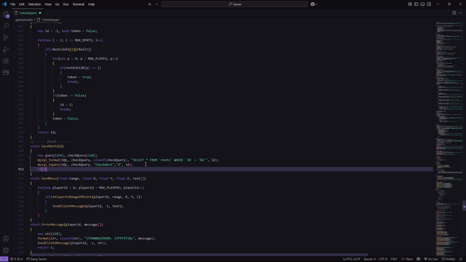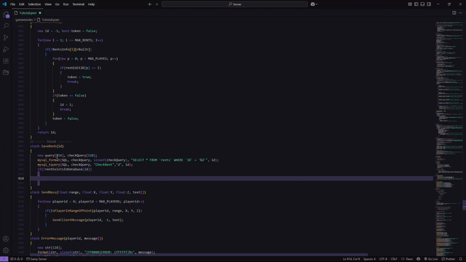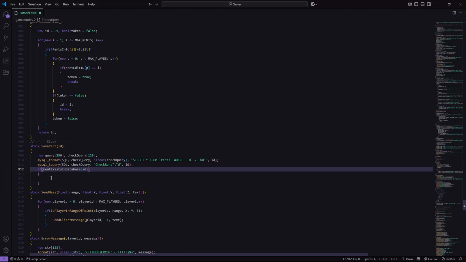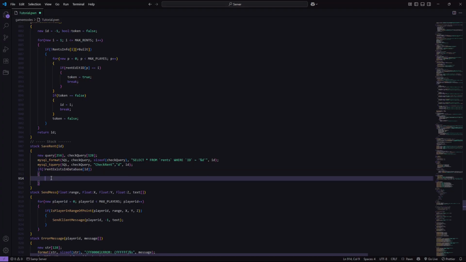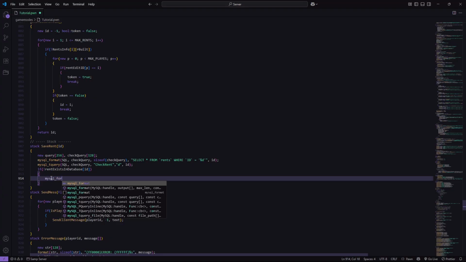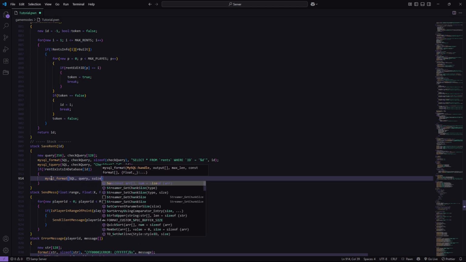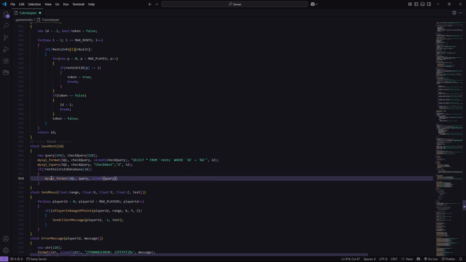We're gonna check if the rent exists in database of the ID is false. This little exclamation mark at the beginning means the opposite. So if it's like this, then it means true. With this it means false. So if it's false, then we're gonna format the query to INSERT INTO rents. We need to make it small letters.